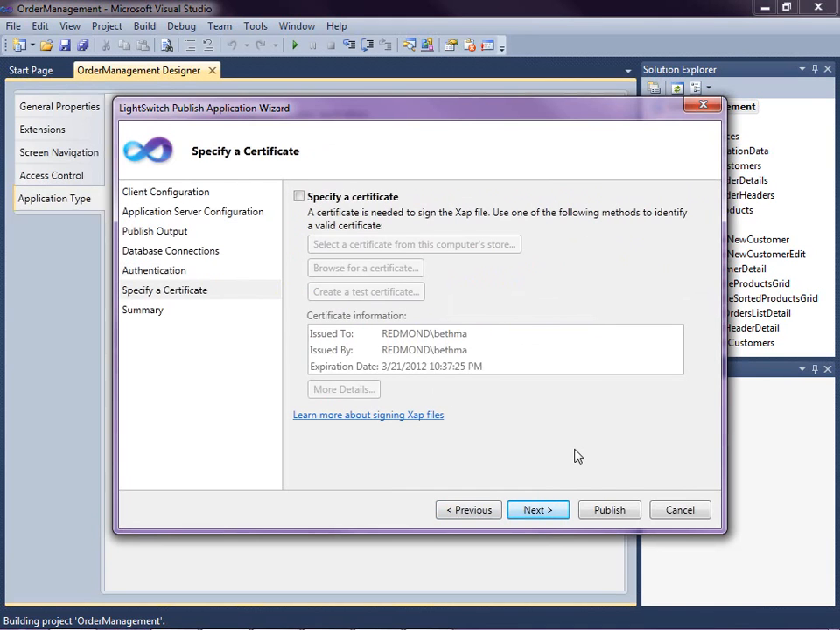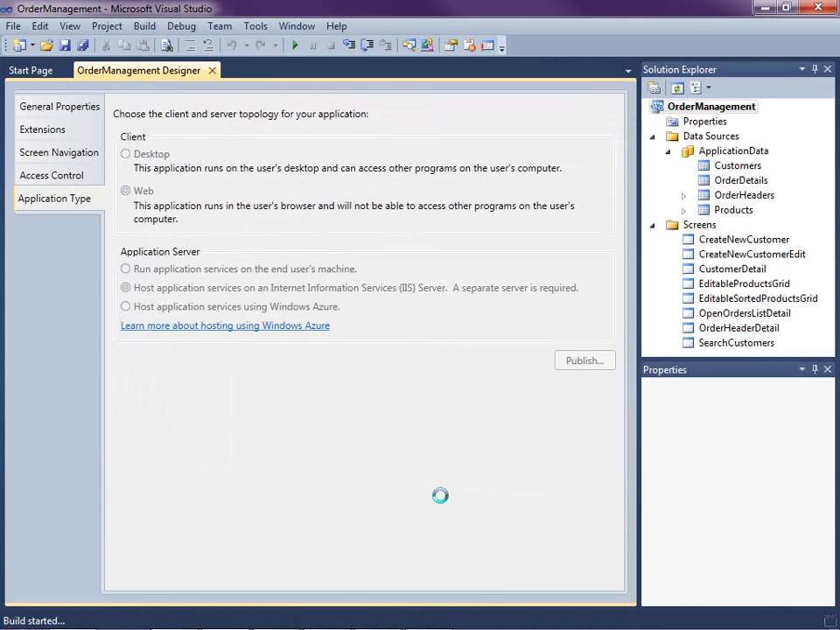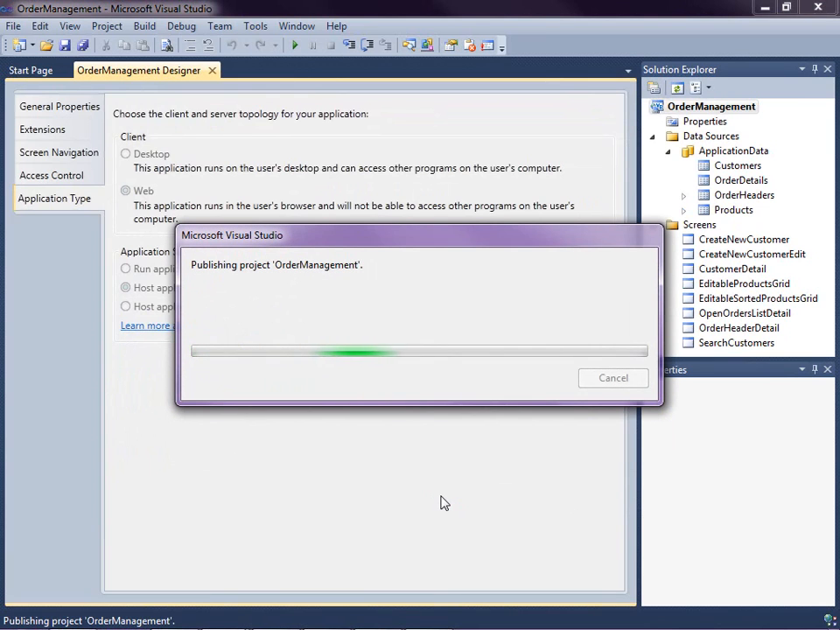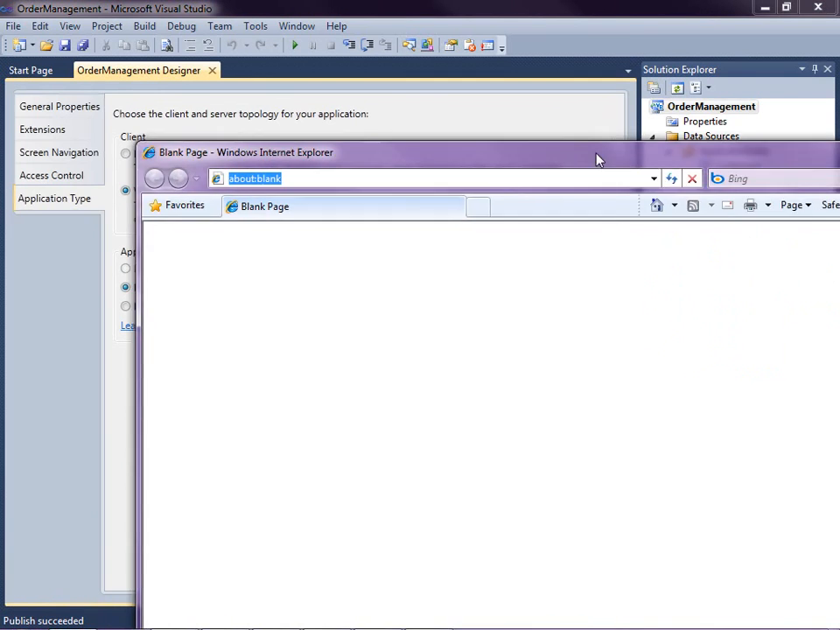Okay, since this is a browser-based application, we don't need to specify a certificate to sign the ZAP file. That's just needed for desktop applications. Okay. All right, so next, and here's our summary, and now we can go ahead and publish. And now what this is doing is creating a web application on our web server. Okay, so there it's succeeded, and now all we need to do is open up a browser directly to our web server. So let's go ahead and navigate to that.